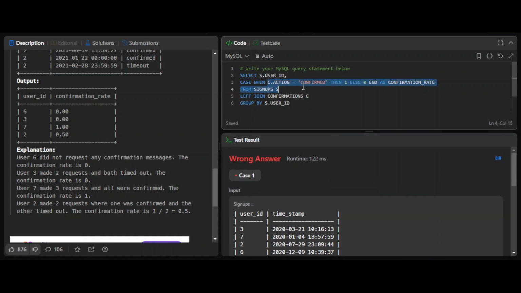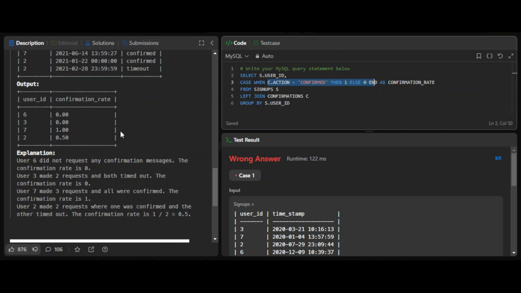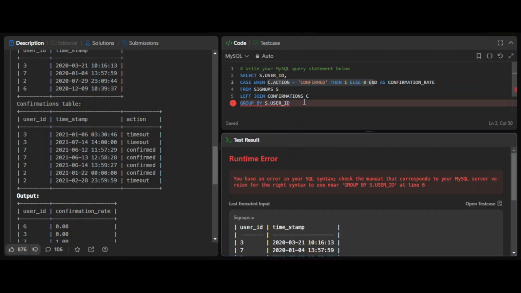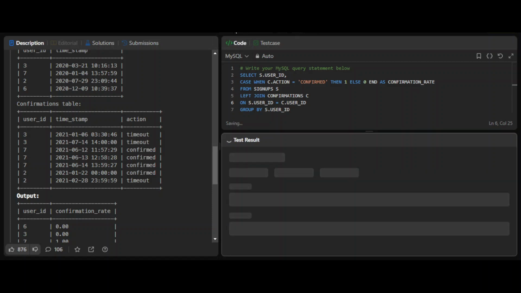Because we have only calculated the sum, and we have not divided it. But first, let's look at the result. What do we get in this case? There's a runtime error. I forgot to provide the join condition. My bad. On S dot user ID is equal to C dot user ID. Let's run this.